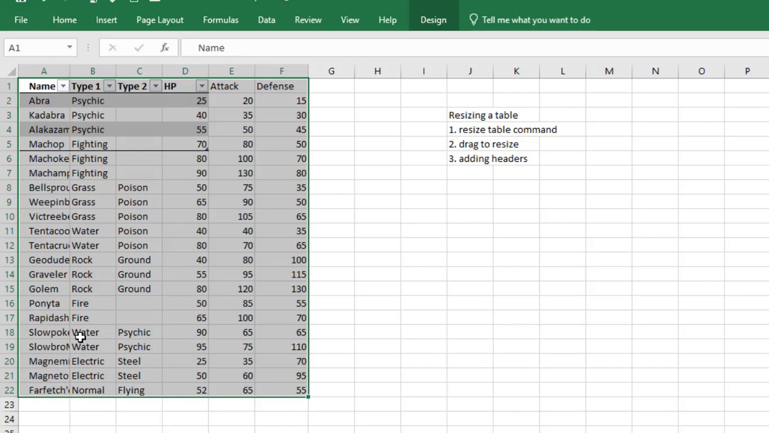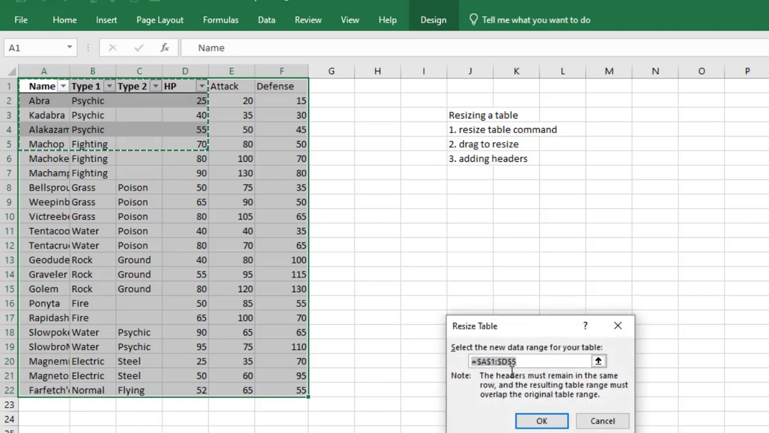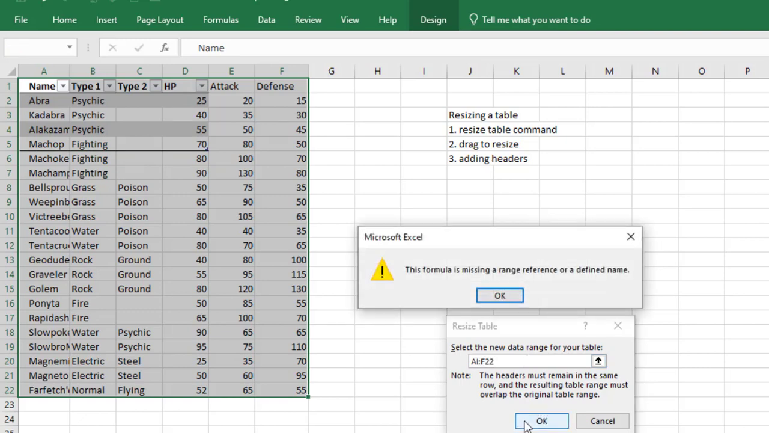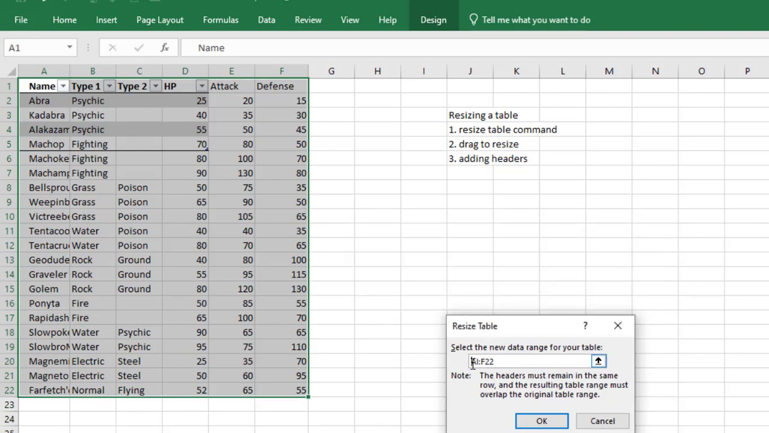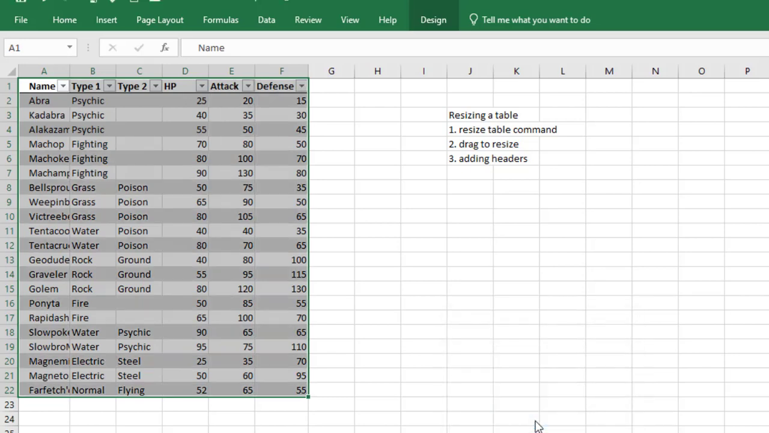If we want to take it to the original length, we either go back and resize it from the command that we used earlier by clicking on design and clicking on resize table, and then take it from A1 to F22 and click OK. Okay, it says it requires the reference. So we can give it the reference $A$1:$F$22. So this is what I was just trying to explain to you. You can see we have settled that it has returned to its original size.